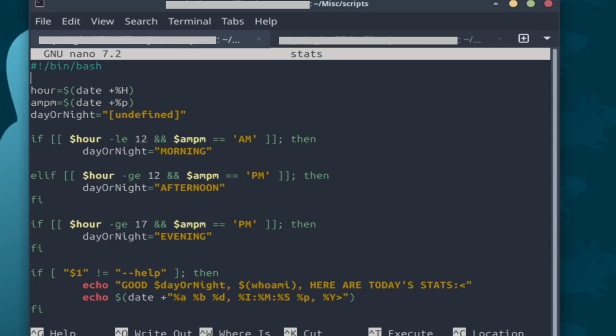Day or night starts being undefined. I could have simply left it as an empty string, but just to be clear, it starts as undefined because within these next set of if-else statements, it does a calculation based on the time and whether it's AM or PM, and it gives you a custom message. So it would either give you good morning, good afternoon, or good evening, depending on what time of the day it is, based on those two conditions here.